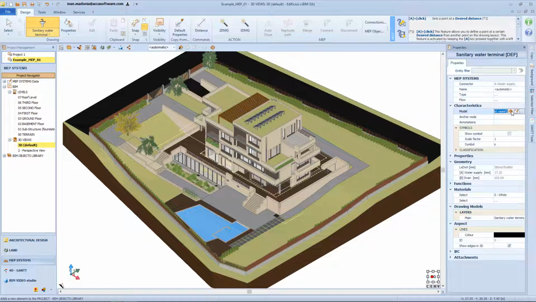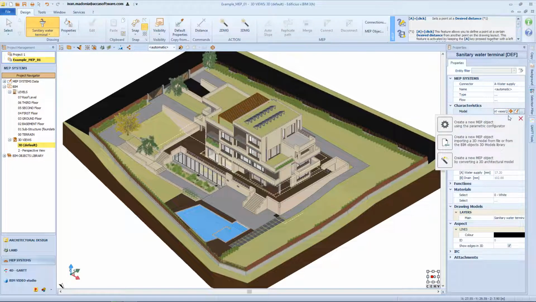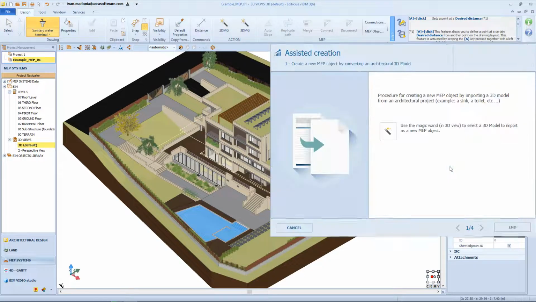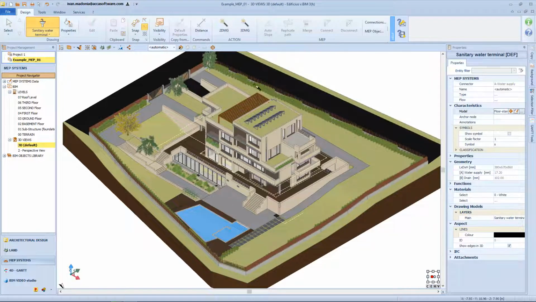From the Design menu you can choose the Sanitary Water Terminal from the Equipment and Terminals row in the Mechanical Systems group. When the conversion option is selected, the wizard window appears, structured in 4 consecutive steps, with the possibility, from time to time, to retrace the previous steps in order to modify any previously confirmed settings. At the first step, you need to select the magic wand icon.